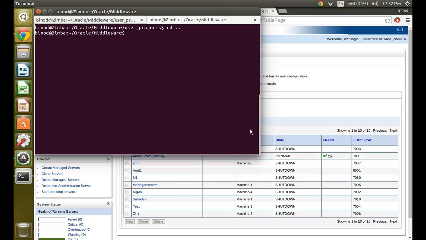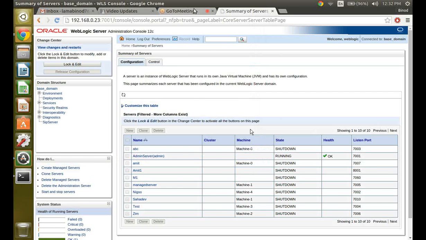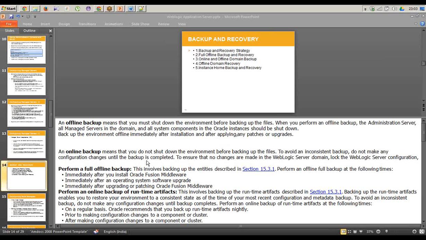Let me finish the slide first, then it will be better, and then we can do the practical. Okay. Because that way we will understand why we are taking the online backup and when we are taking the offline backup. So we understood that offline backup is when we stop everything, then back up. Online backup is when everything is up and running and we still take a backup.